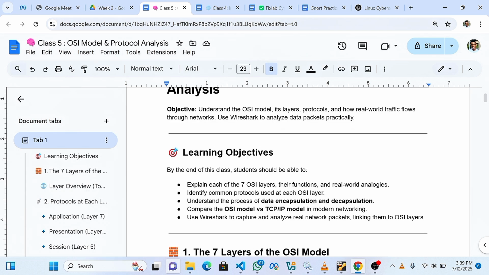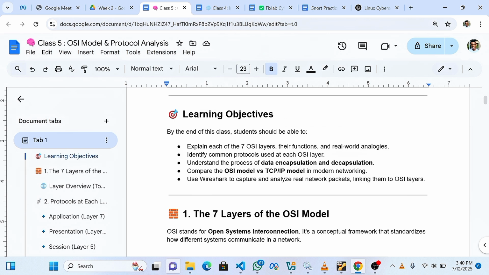Then our learning objective is that at the end of this course, students should be able to explain each of the 7 OSI model layers, their functions, and the real-world analogies; identify common protocols used at each OSI layer; understand the process of data encapsulation and de-encapsulation; compare the OSI model versus the TCP/IP model in modern networking; and use Wireshark to capture and analyze real network packets, linking them to the OSI model.